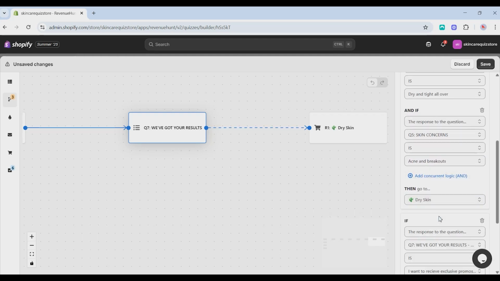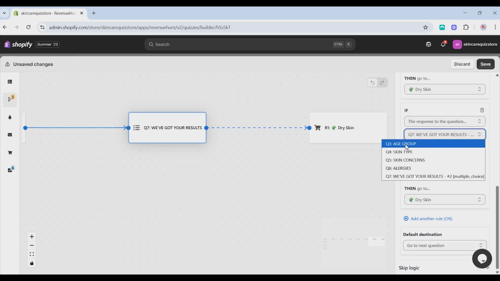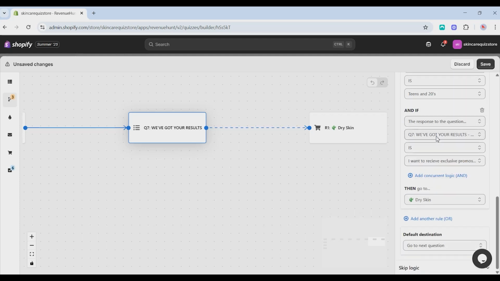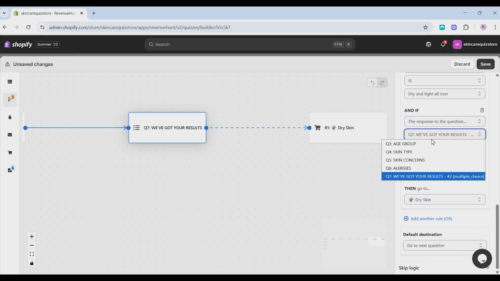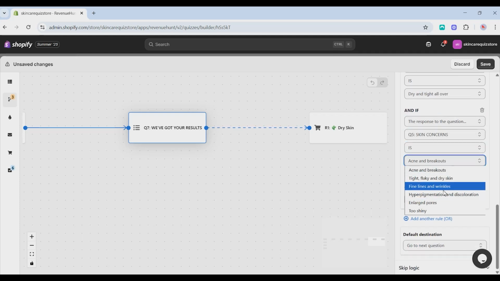You can also add more conditions that lead to the same page. For example, if age group is teens and 20s, skin type is dry, and skin concern is enlarged pores, then redirect to the dry skin results page again.